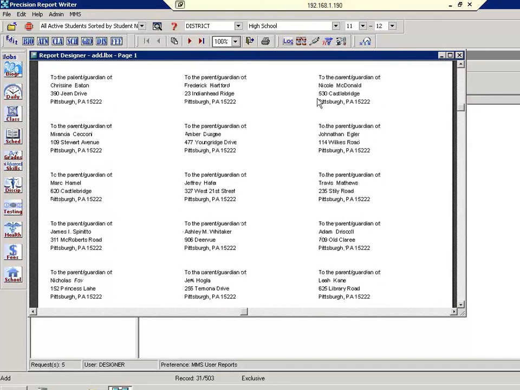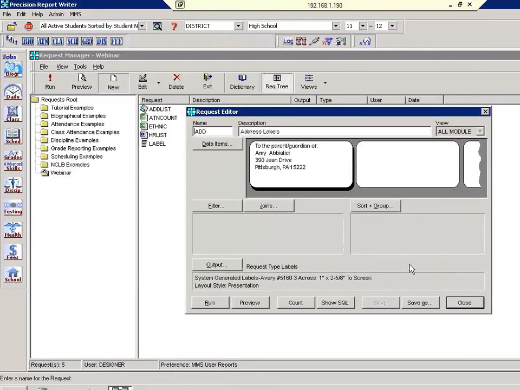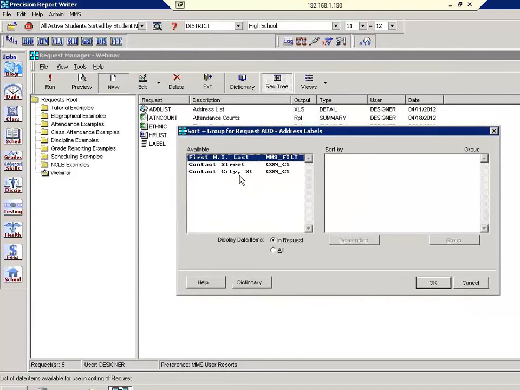Okay, and we can see the information there. Now, a few options for you to consider. In the last label example, we came into sort and group and we sorted on the student names. You might decide that if this is a mailing label that you're going to print frequently, you might be more likely to print these out by homeroom than by an alphabetical order.